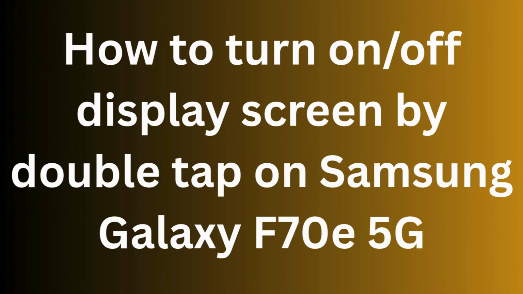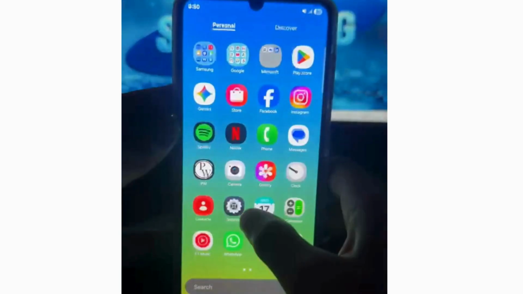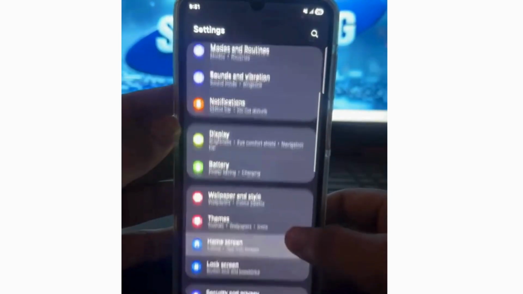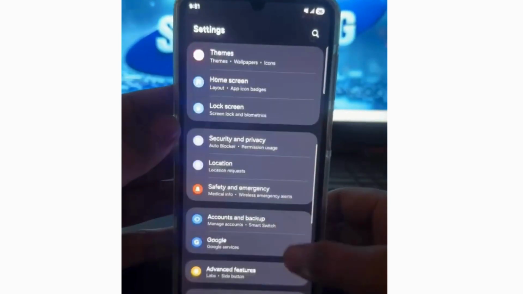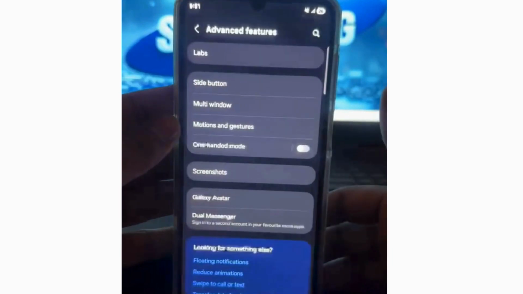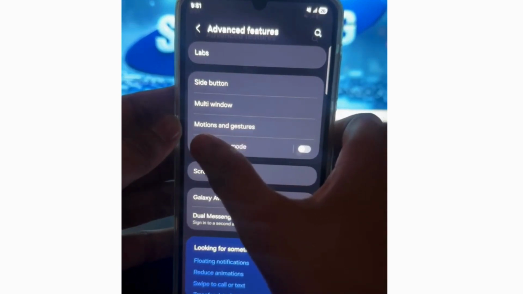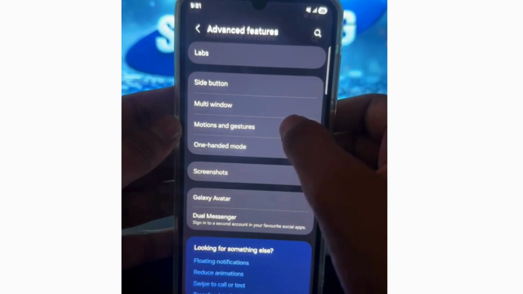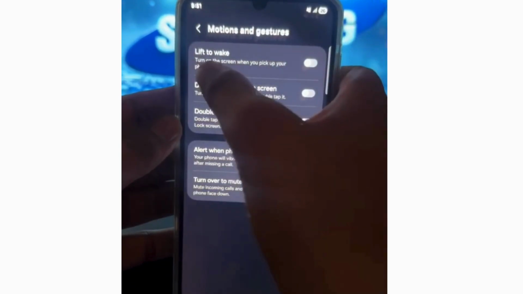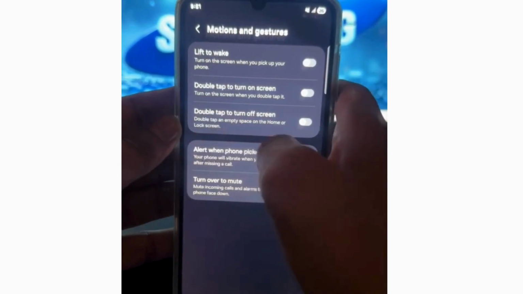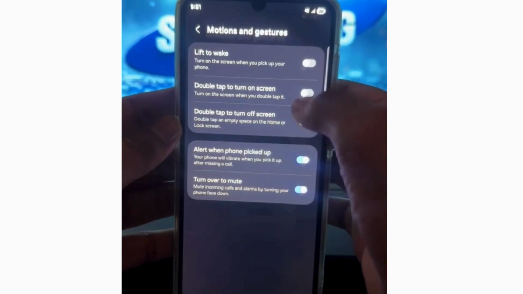How to turn on or off the display screen by applying a double tap on your Samsung Galaxy Android phone. Tap on settings of your Samsung Galaxy Android F70e or any other Samsung Galaxy Android, and here go to advanced features. Here you will find the option motion gestures. Tap on it. Under motion gestures you will find the option double tap to turn on screen, and also double tap to turn off screen.